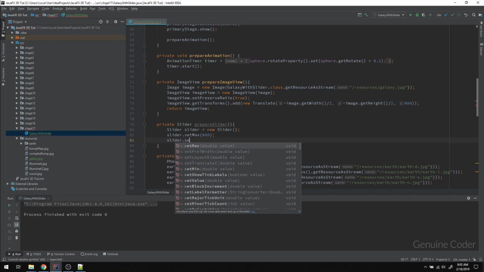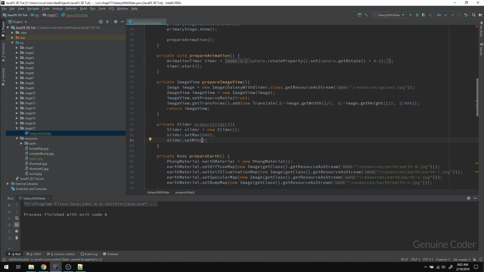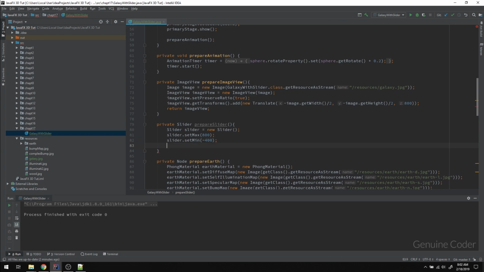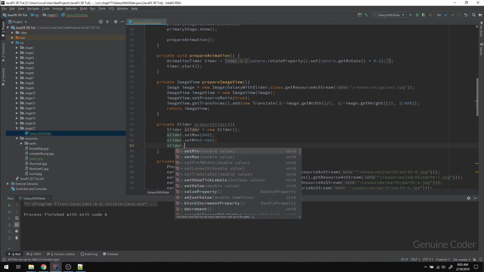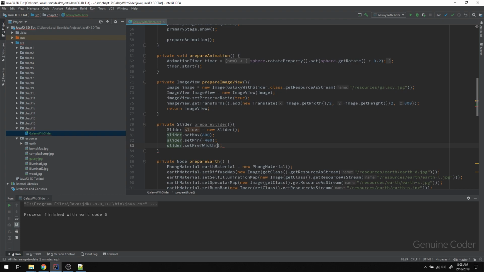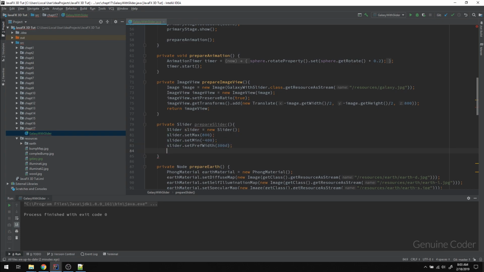And slider.setMin, so I also can set the minimum value. Right now I'm going to set that to -400. Then I need to set the width of the actual slider component, so slider.setPrefWidth, and I prefer giving a 300 width. Then I need to set the x and y values of the slider.